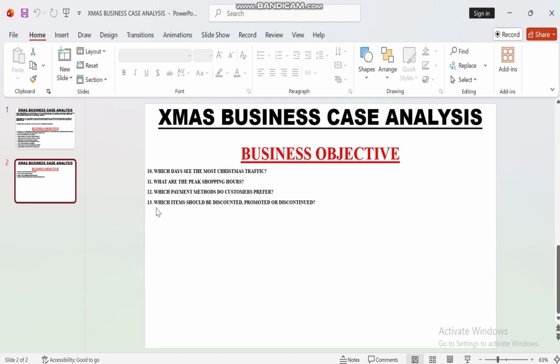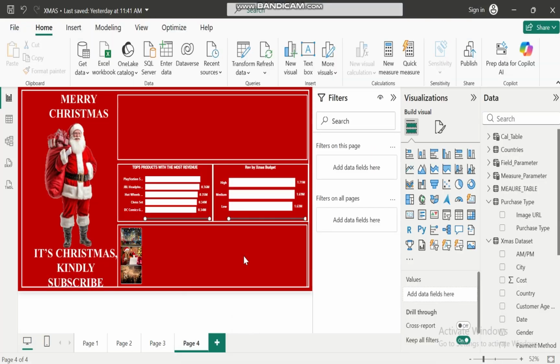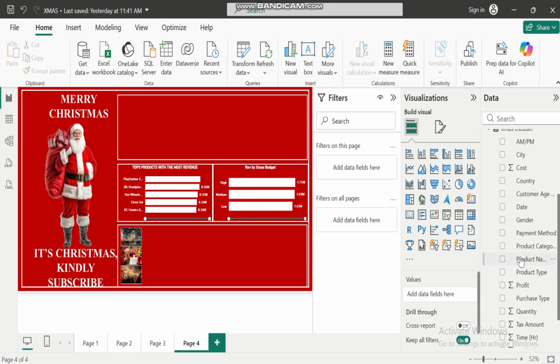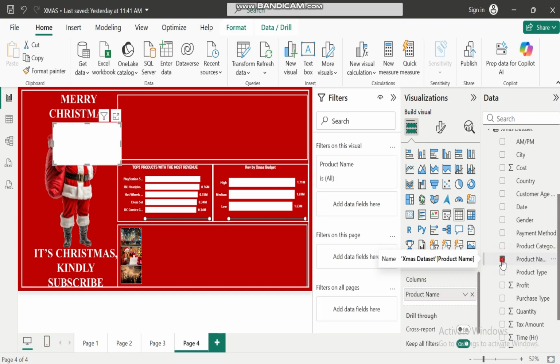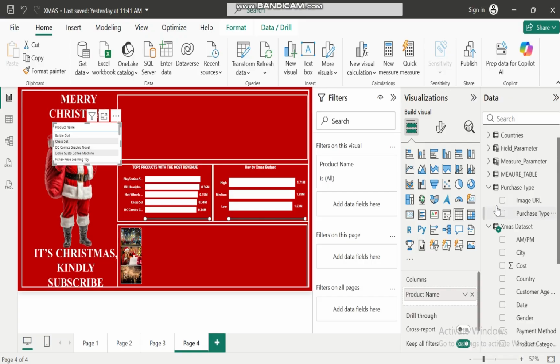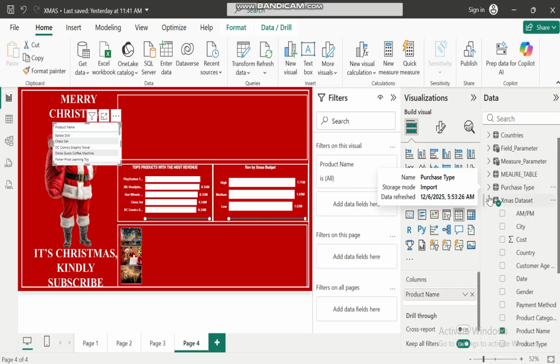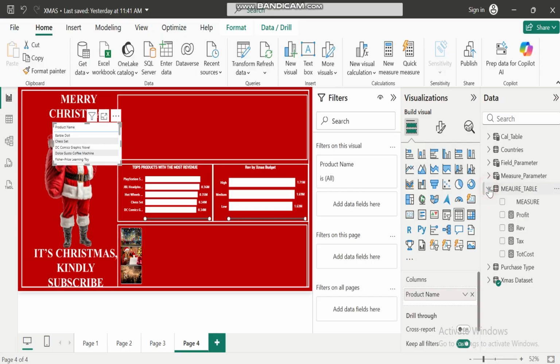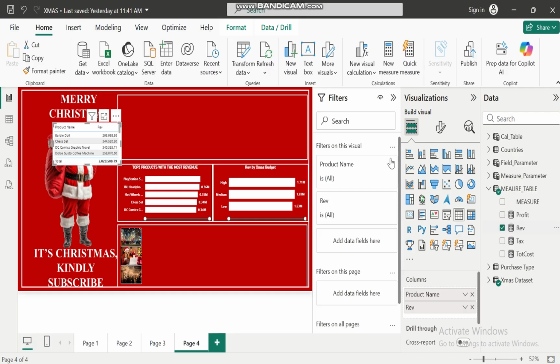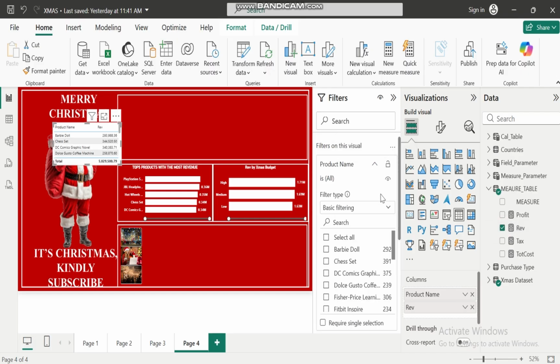So answering the final question, which is, which item should be discounted, promoted, or discontinued? I'm going to come right here. I'm going to say which items, that is the product name, or the product. So like so, and then we are going to come right here. I'm going to close this, and the measure by is by revenue. And so now that we have that, we're looking for the products which are not performing.